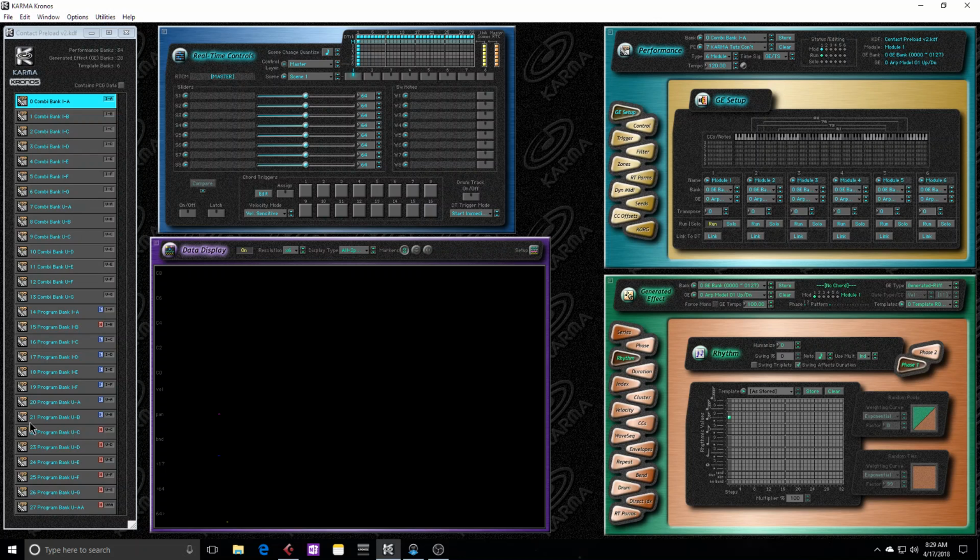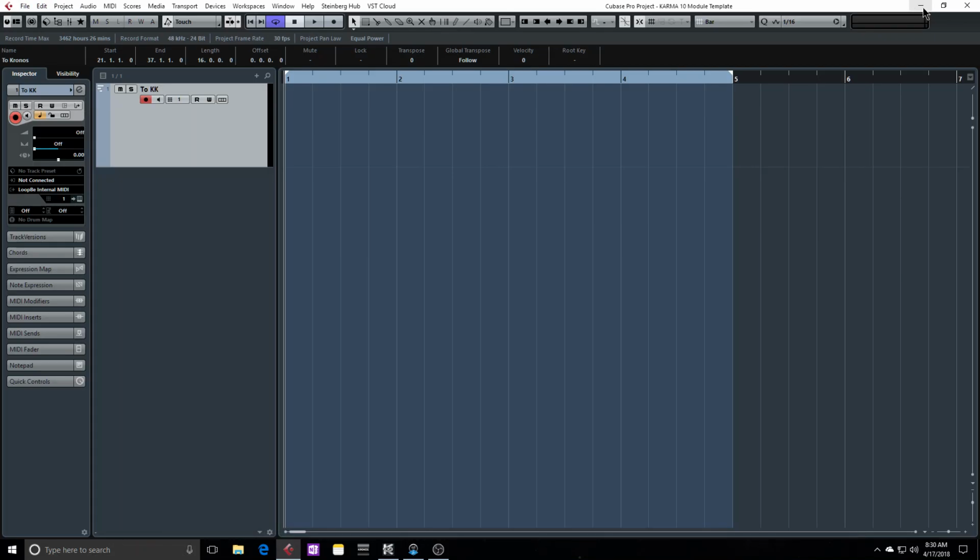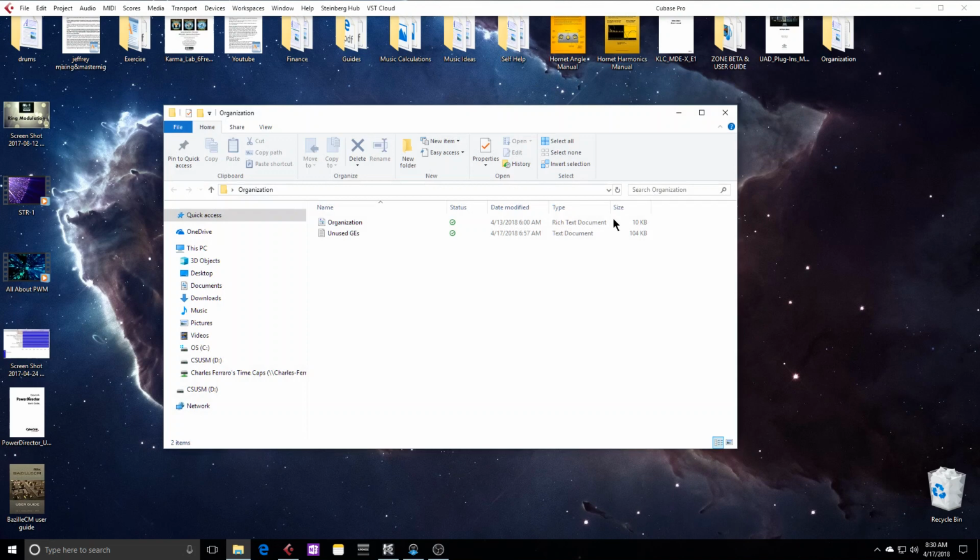But now that we have this new initialized set, let me go to my GE banks and filter by type. Next one we're on is this GV1. And you can see we already have a bunch already, right? The first bank, which is nice. Now let me minimize this and minimize Cubase.